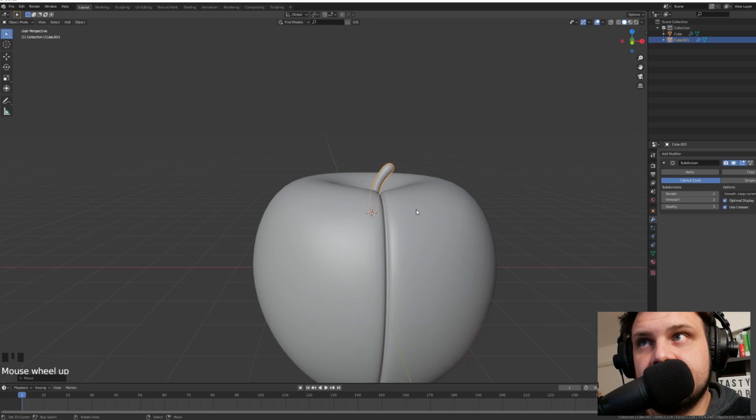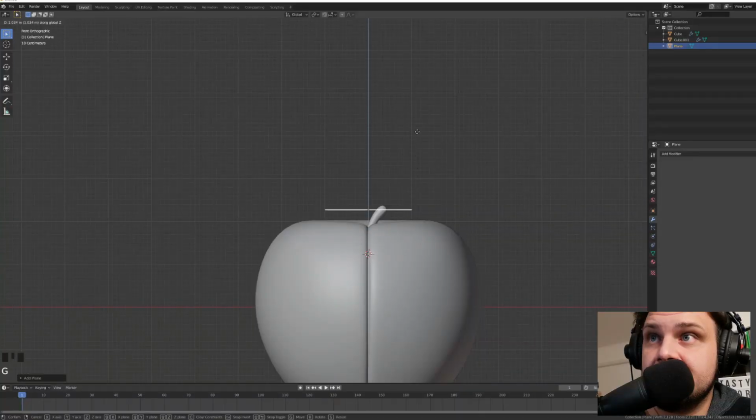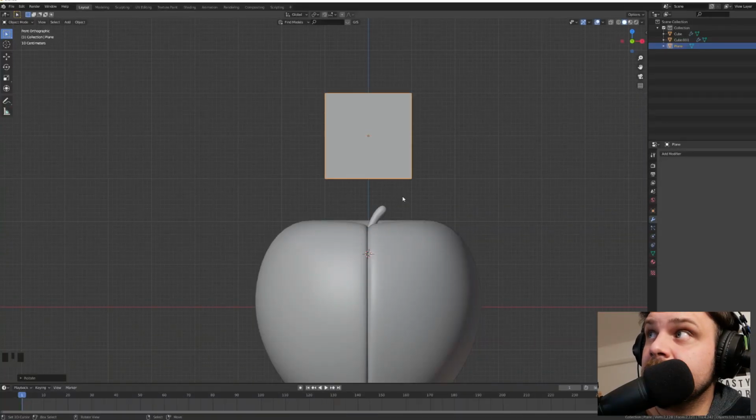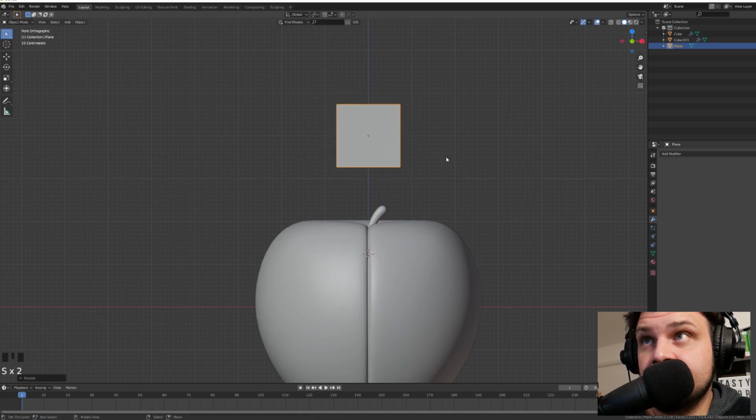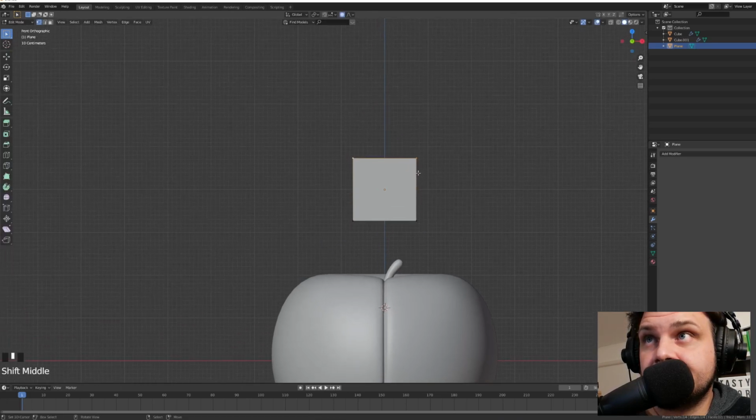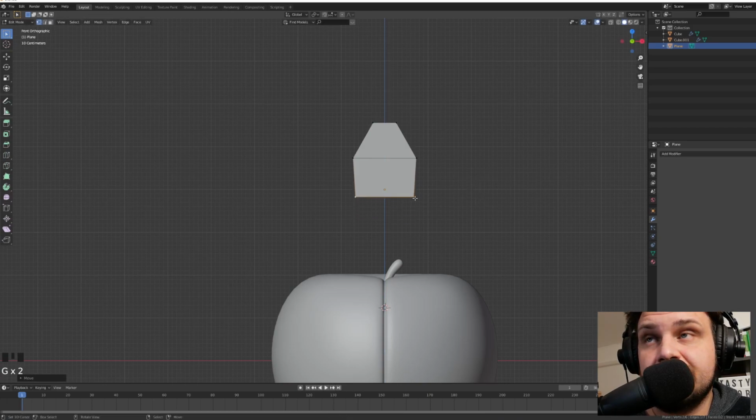With our stem inserted, now it's time to make the leaves, soft, rustling leaves. Add a mesh plane, pull it up, rotate it, scale it a bit. I'm going to make a leaf type of shape. Also, turn off proportional editing, so you look like you actually know how to do stuff. E to extrude. I'm just making the basic shape of the leaf.